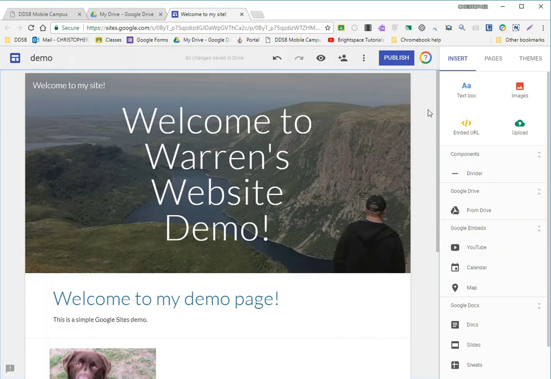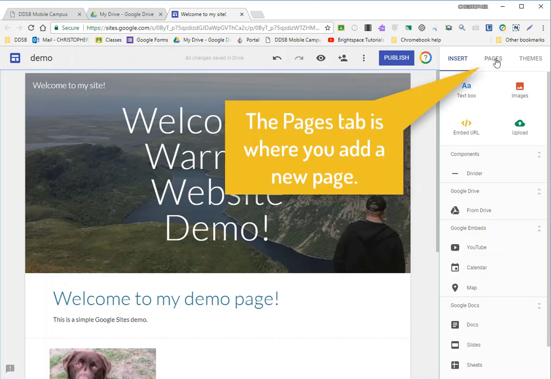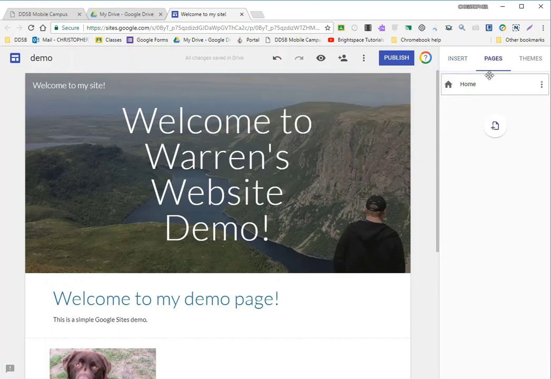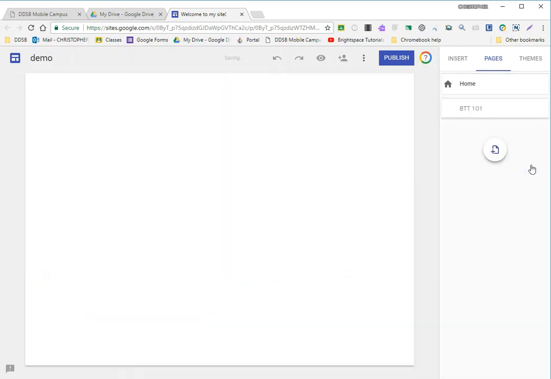You can insert a new page by going up here to the Pages tab. When I click Pages, it shows the pages I have already, and obviously my first one is Home. I'm going to click the Add Page button right here, and I'm going to create a new page for my BTT class. I teach a BTT 101 class. Maybe I want to put a course outline up there and some other info for the course. I'm going to click Done.